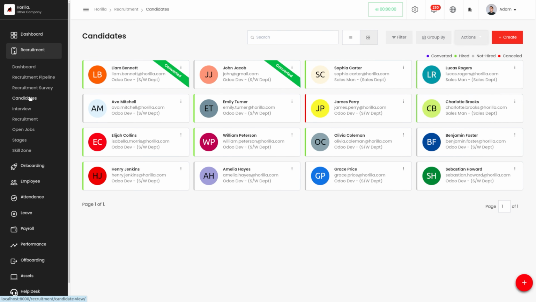So, this is the Kanban or the card view of the candidates, and each card shows details like the employee's name, their mail ID, the job position and department to which they have applied. And then in the actions, we have actions for add to skill zone, edit profile, archive, and delete. We'll be discussing this in detail.